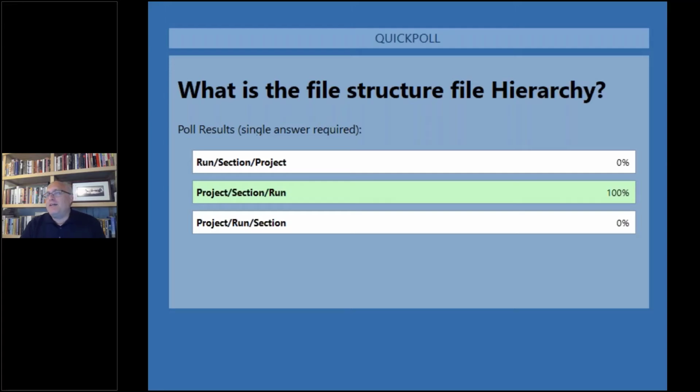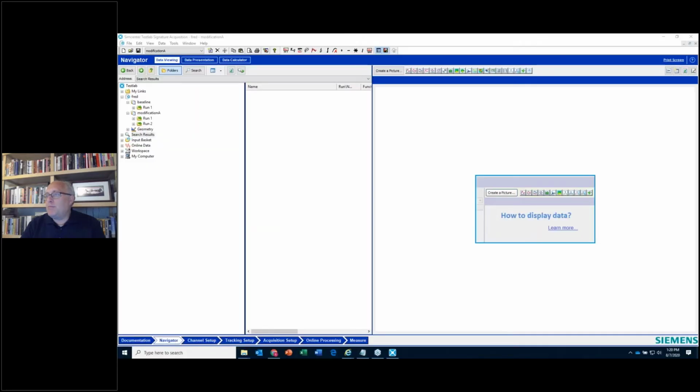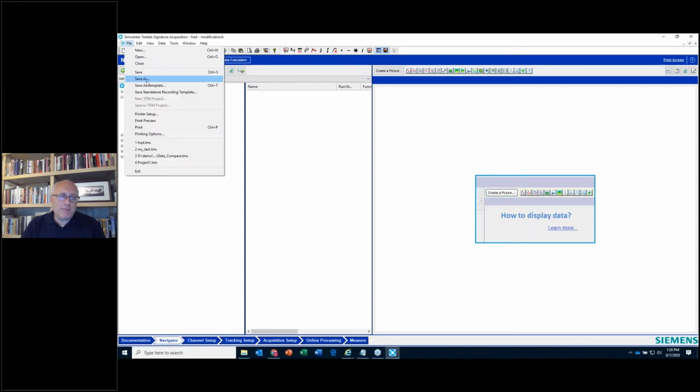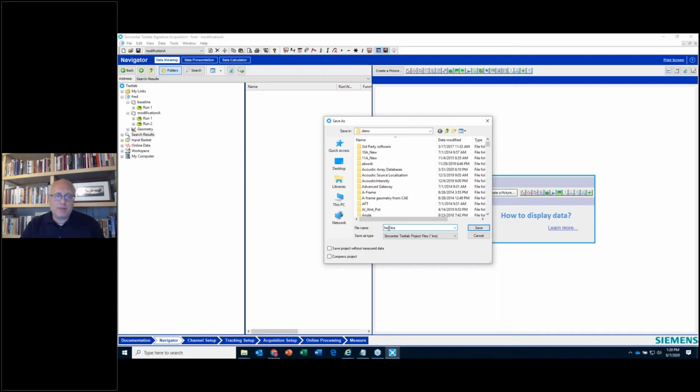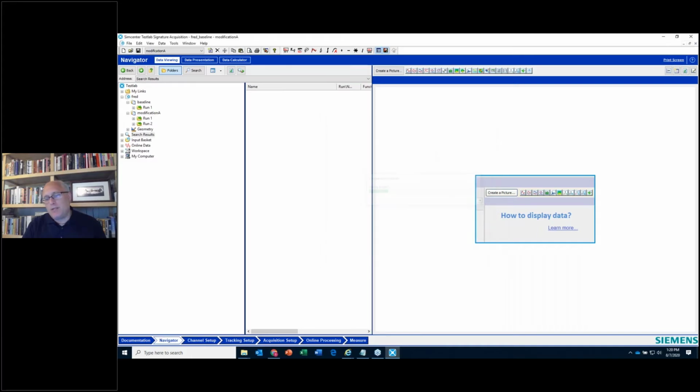So project is the highest level, then section, then run. Now, I think a few things I wanted to maybe point out about that. You don't have to use sections. So it could have been that when I made my project, I could have said in the project name, Fred Baseline, and I could have had a project called Fred Modified.